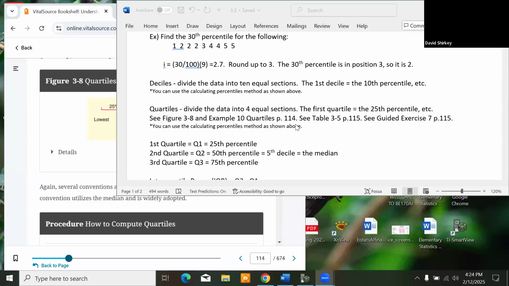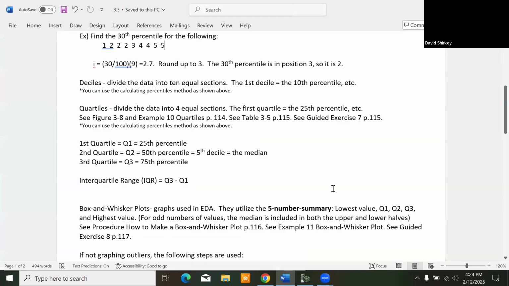All right, so the quartiles divide the data into 4 equal sections. The first quartile is the 25th percentile and so on. We're going to take a look at a figure here, and here's some other things that you should look at as far as examples and page numbers that you can see them on, as well as guided exercises, okay?